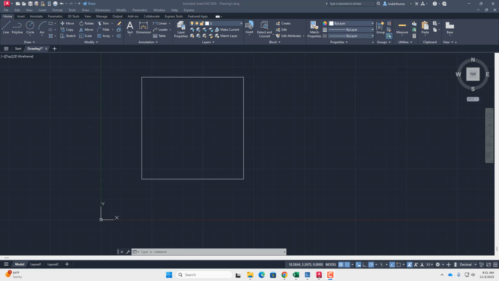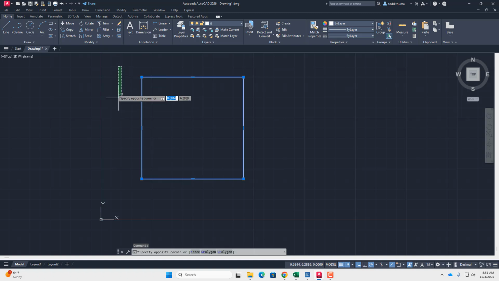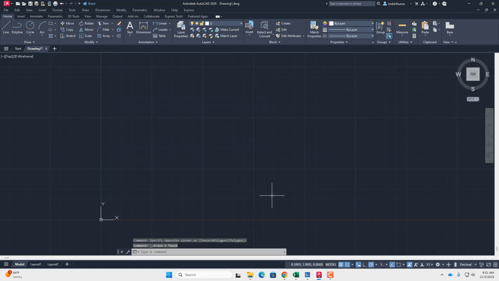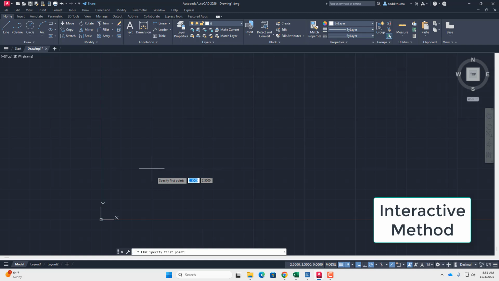I'm going to show you the 5 ways to draw any shape, but we're going to concentrate on a square, any shape inside AutoCAD. So the first thing I'm going to do is I've got my box here, my square. It is 5 by 5, and I'm going to delete it. Okay, and we're going to start by coming up to the line tool. And the first is known as the interactive method.